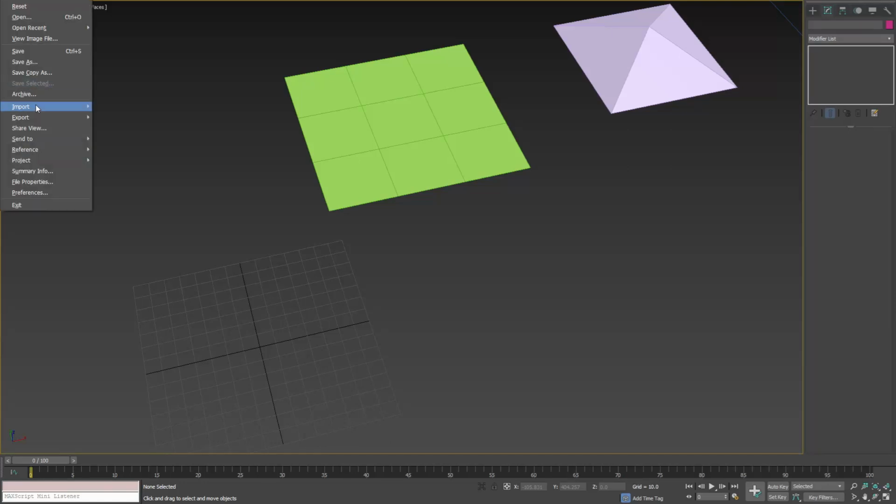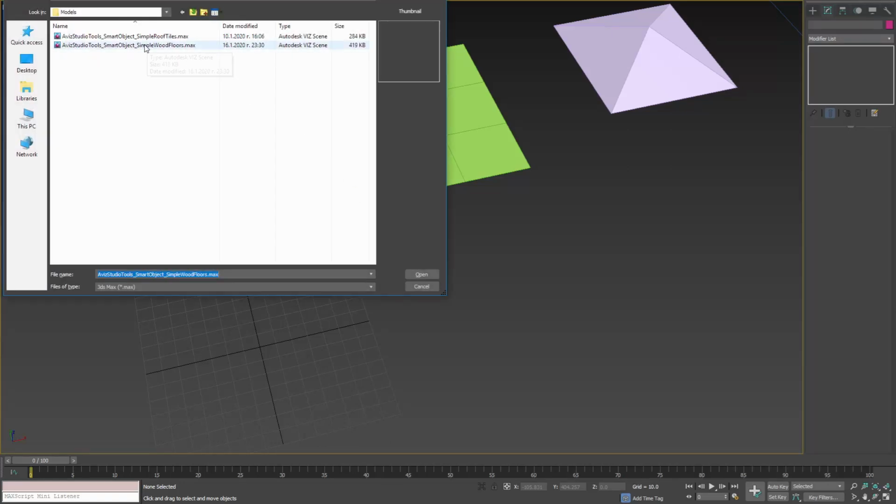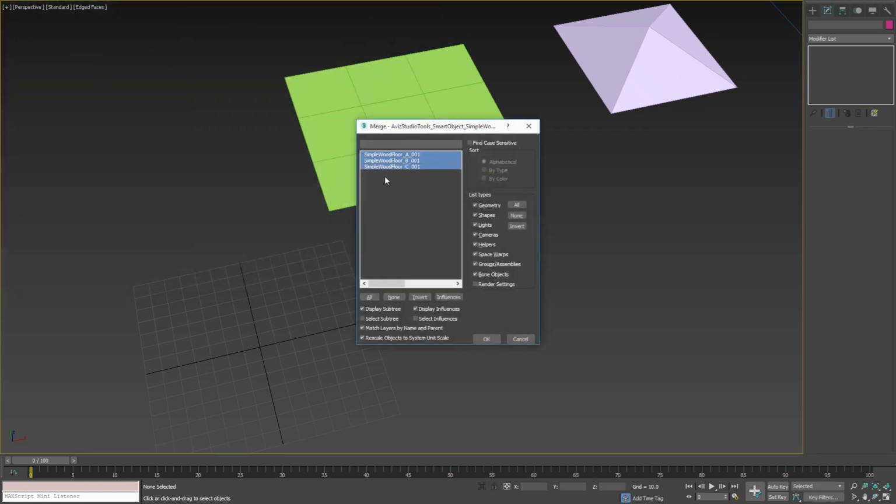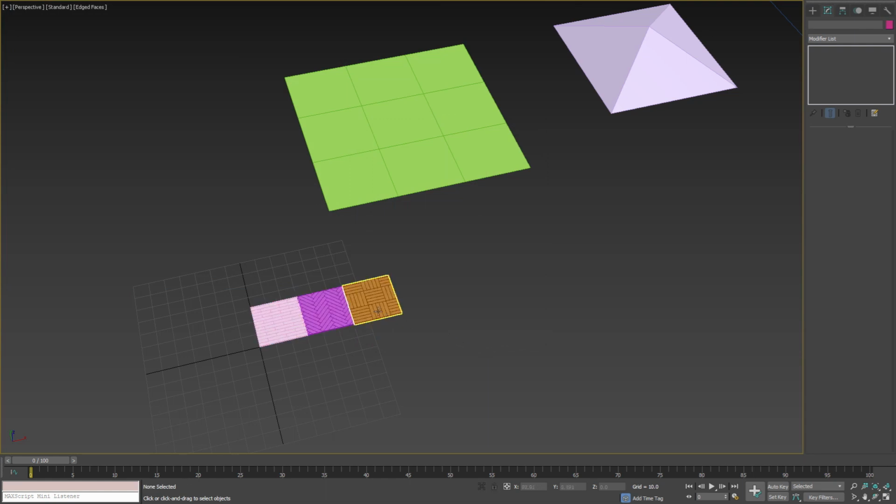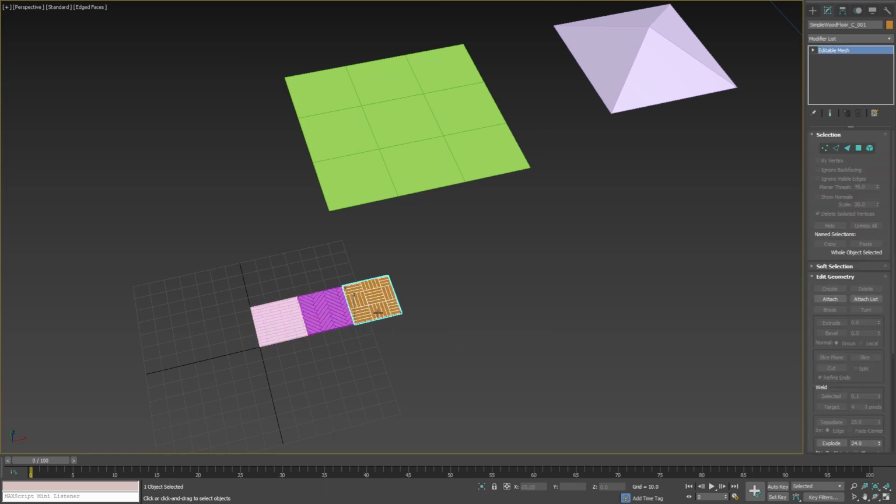In this video we are going to show 3 simple wood floors that you can use in your scenes. First download the file from the video description and merge the objects. Then to apply these wood floors select the one that you prefer.